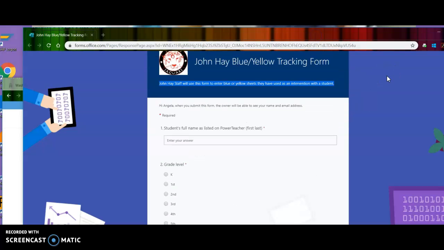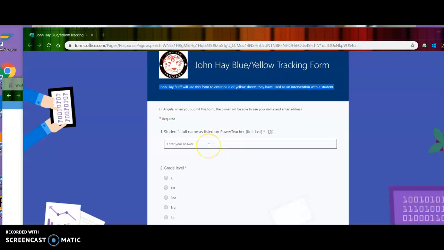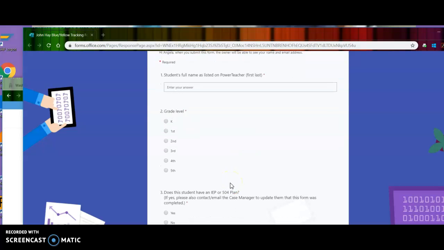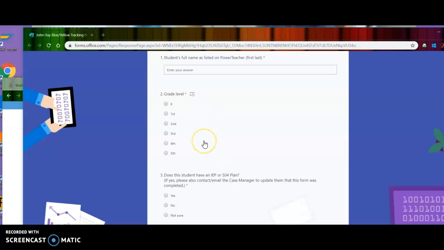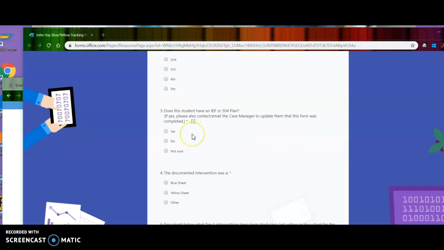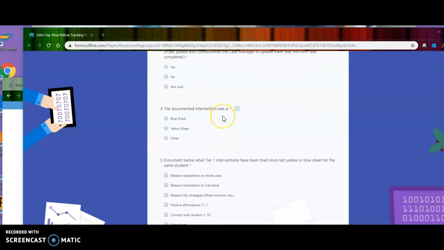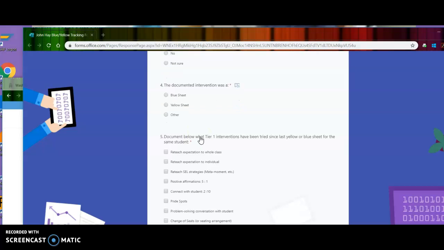So a little bit about the tracking form itself is I'm asking for you to include the first and last name of the student, but the nickname is fine as long as the last name is included. Then you would select their grade level, if they had an IEP or a 504 plan or not. And if they did, you'd also contact or email their case manager to update them that this form was completed. You'd choose the intervention that you used, which is either a blue sheet or a yellow sheet. We included other if you had some other suggestions of other ways we could document intervention.